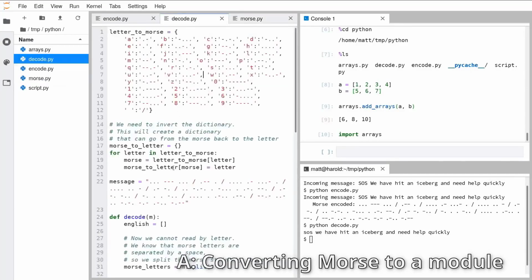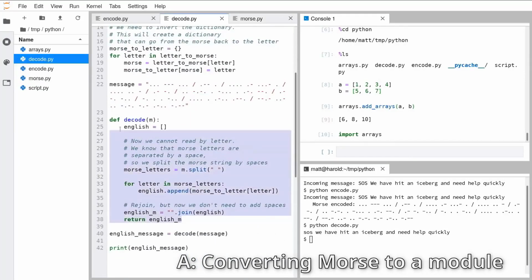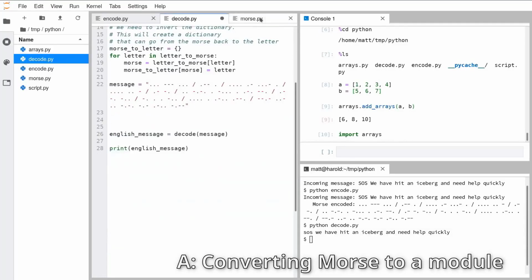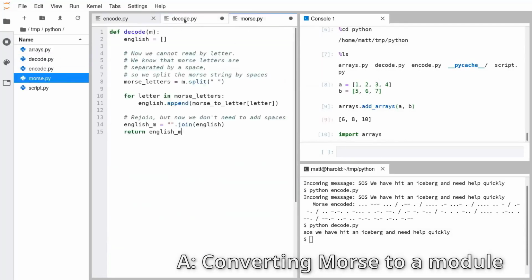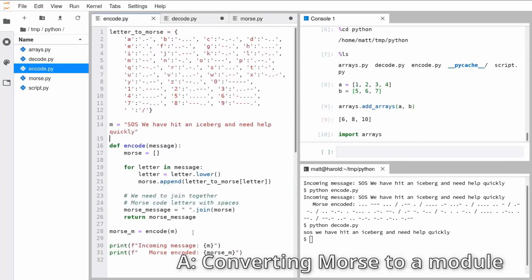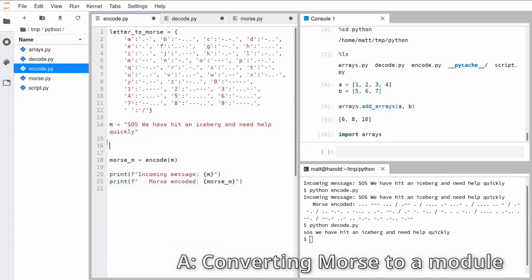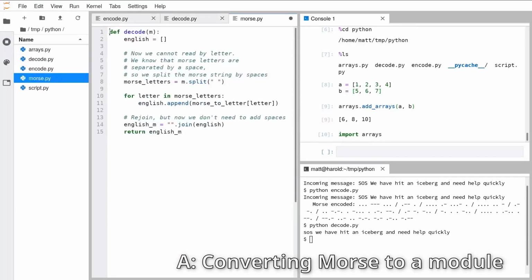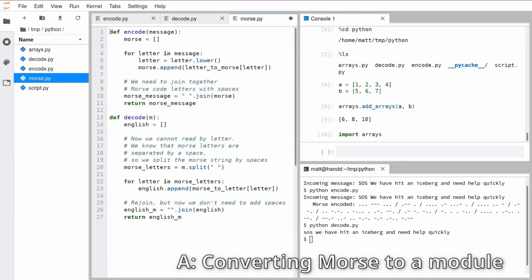The first thing we want to move in is our two functions. So we take decode, I'm going to cut it with Control X and paste it into morse.py. And I'm going to do the same thing with encode and paste it into morse.py. So we've got our two functions in here.